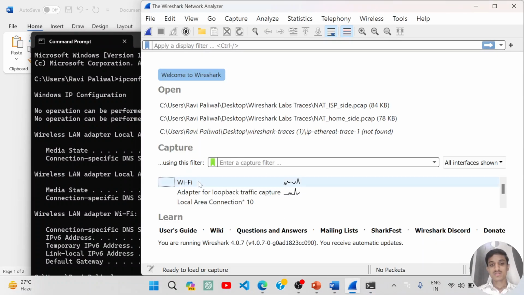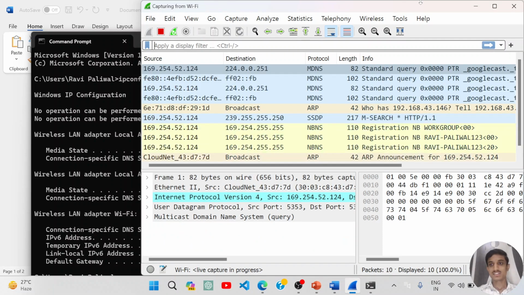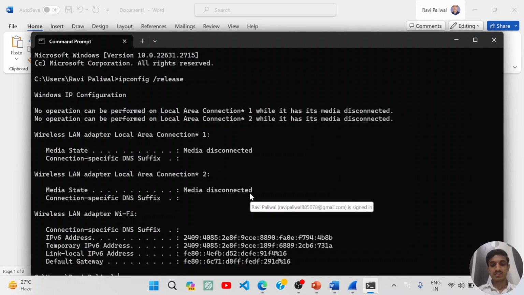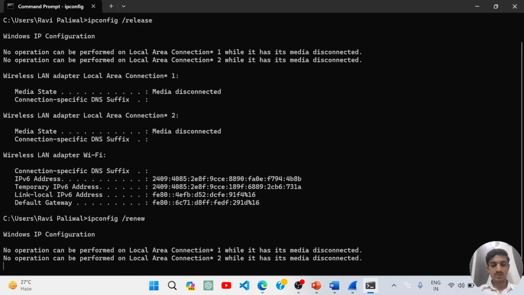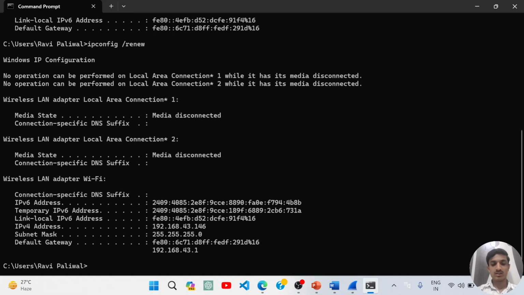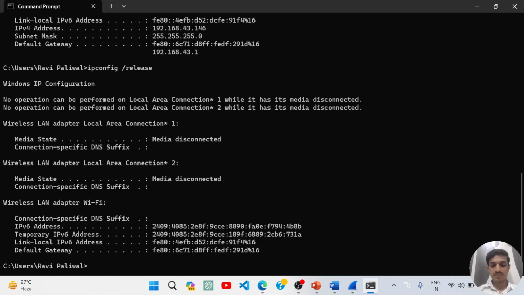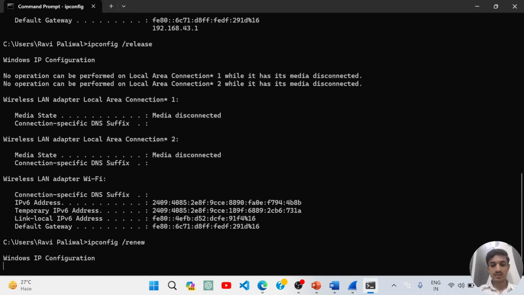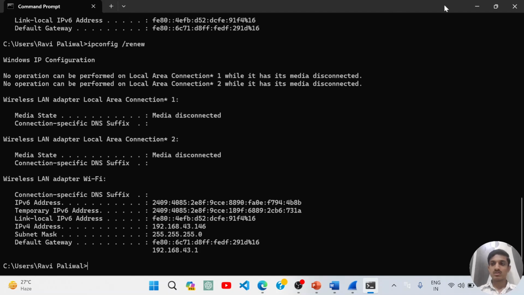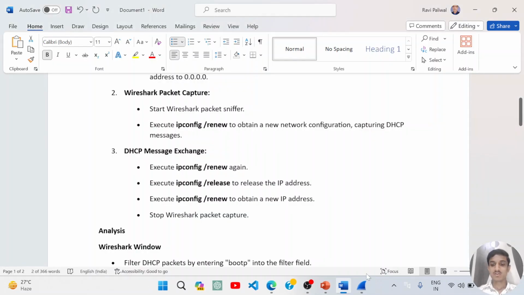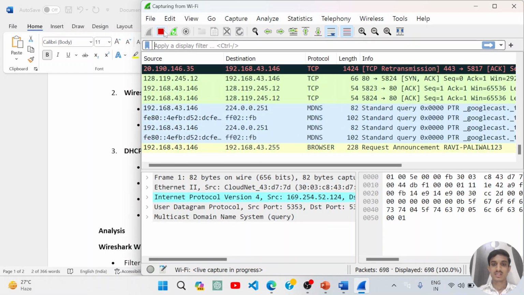Now we select Wireshark and start capturing. Okay, so we have started capturing. Again, we'll run ipconfig /renew. So it is renewing the IP address. Again we release and again we renew to obtain some DHCP messages. Then we close this, open Wireshark, and stop the capture.